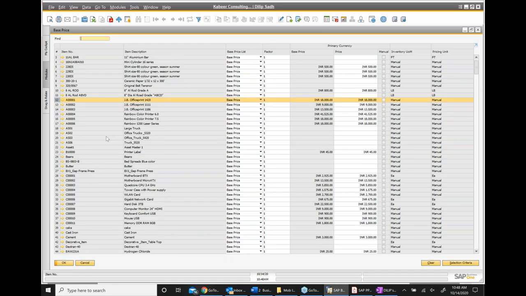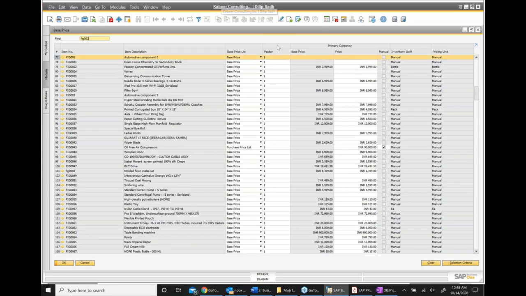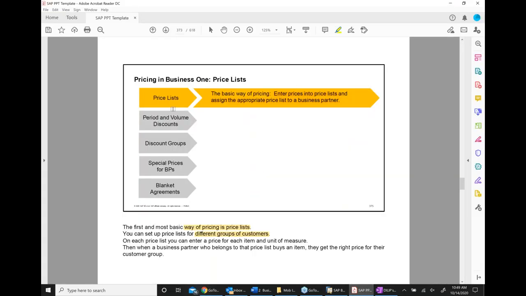Similarly, if I go to my item FI002, if you look at the price, it is blank, it is not there. That is why when we enter this item in the sales order, no price was determined, and that is why the price field was empty. That is why we have price lists.